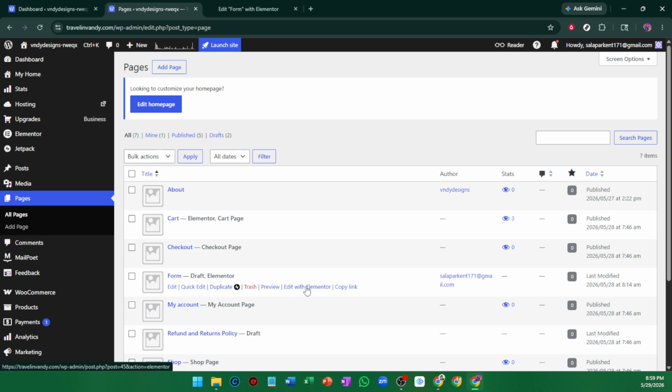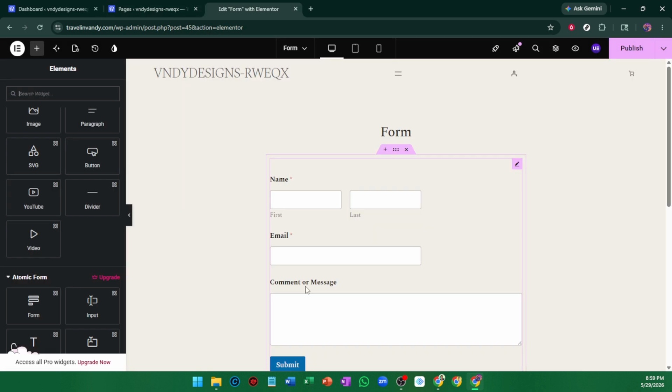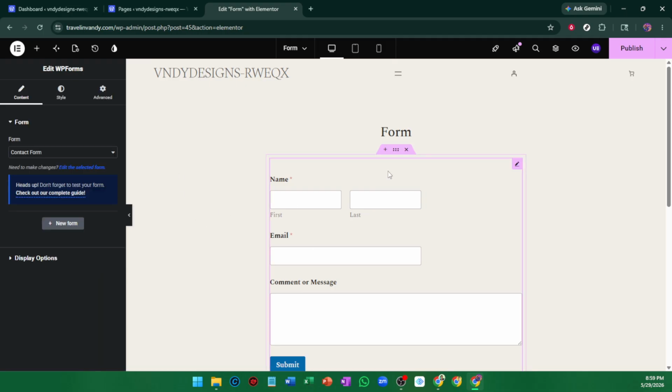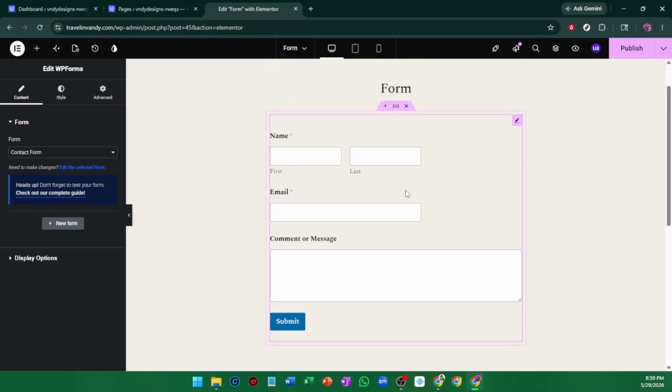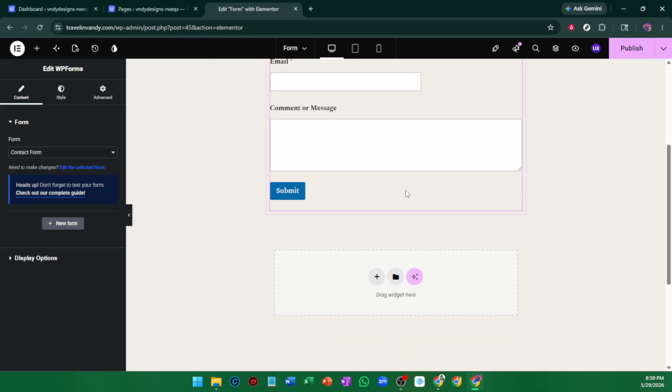Once the editor loads, click directly on the form widget on the canvas. You can also find it via the navigator if the page is complex. When the form is selected, its settings panel will appear on the left. This is where you control fields, buttons, and most importantly, what happens after someone hits submit.